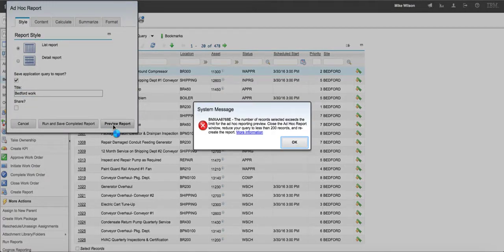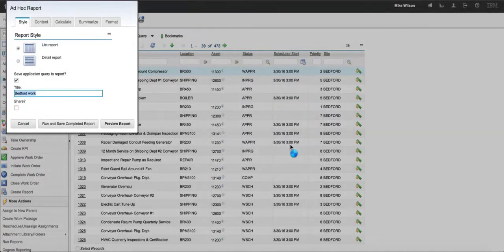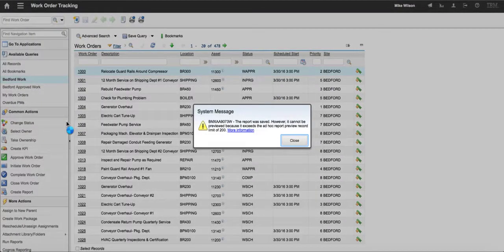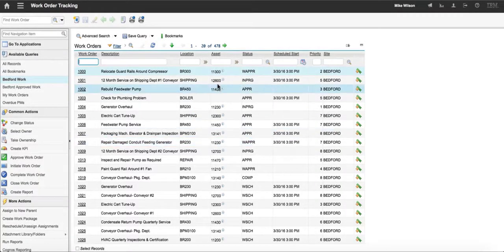No additional fields. I want to preview my report. It immediately gives me a message: you can't preview because your application query of 478 is greater than the preview limit. I'm okay with that. I still really love this report, so I'm going to go ahead and run and save it. The save portion always takes a little bit longer because we're generating a report design file on the fly and saving it to the database. It's saved, but again, it's telling me I can't preview it because the 478, my application query, is greater than my preview limit.